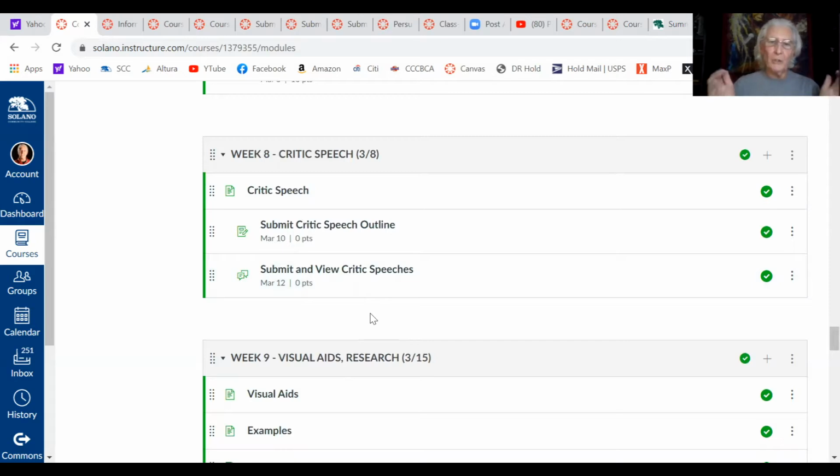Just make sure that you get your critic speech submitted in the right spot, right here, submit and view critic speeches. And as far as the critic speeches go, very impressed with the quality of the outlines. Once you've kind of figured out, use the sample outlines as a guide, those outlines look really, really solid. So good job in terms of the organization and structure.